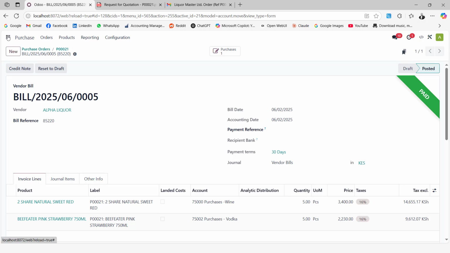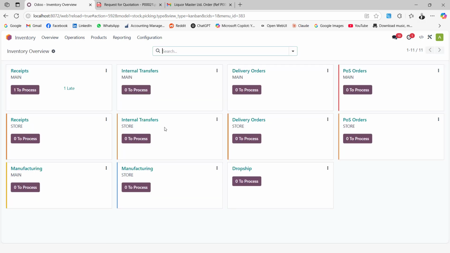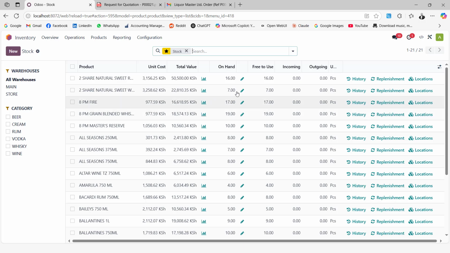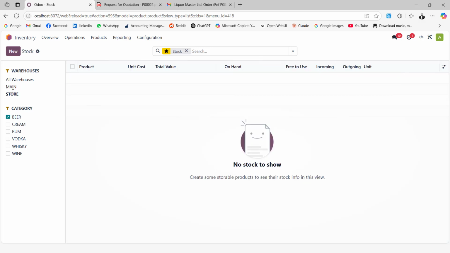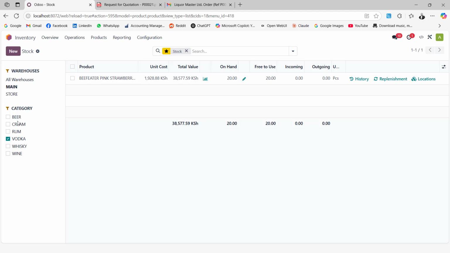So of course, now when you do such a purchase, your stocks will have gone up. If I go to the inventory module, I can come and check our stock levels. I can see our stocks have gone up. You can filter stocks for the different categories. If I want to see stocks for the beer, let's say in the main warehouse. So the system also supports multi-warehouse. If you want to know the stocks in the main or the stocks in the store for beer in the main, maybe you want to know vodka, you can filter with these filters here.